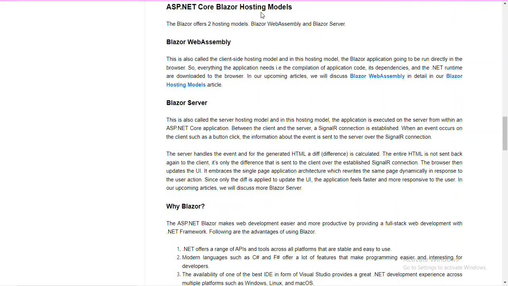So what are the Blazor hosting models? There are two hosting models. Blazor WebAssembly is called the client side hosting model, and Blazor Server is the server side hosting model.